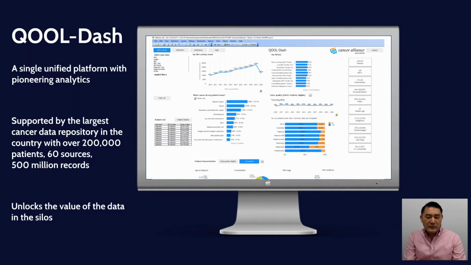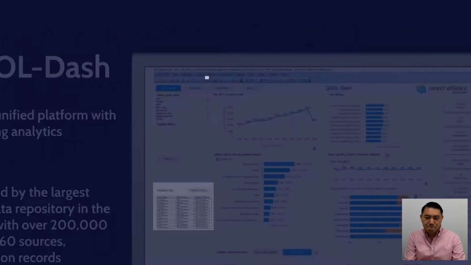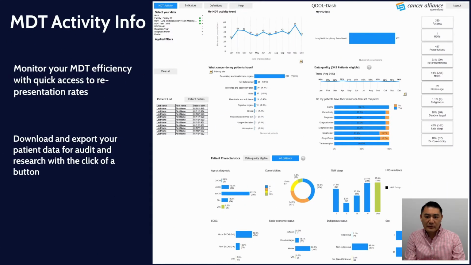The Dash gives you clinical and demographic data about your patients at your fingertips and is a single unified platform with pioneering analytics. Dash is supported by the largest cancer data repository in the country with over 200,000 patients, 60 sources and 500 million records. In other words, Dash helps you to unlock the value of the data usually locked behind data silos, and it has excellent functionality. Let's now take a closer look.